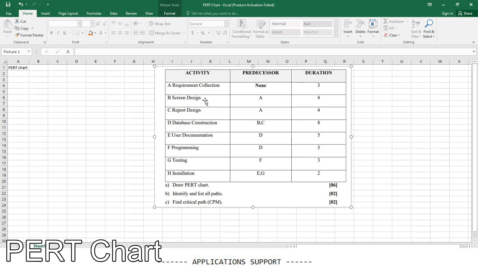And for the screen design, the UI and UX designers need 4 days to design the screen of the software. And the report design, the front-end designers, maybe together with the database designers, need 4 days to complete it. Database construction needs 8 days to construct the complete database. User documentation needs 5 days. And programming, the programmers need 3 days to complete the coding.